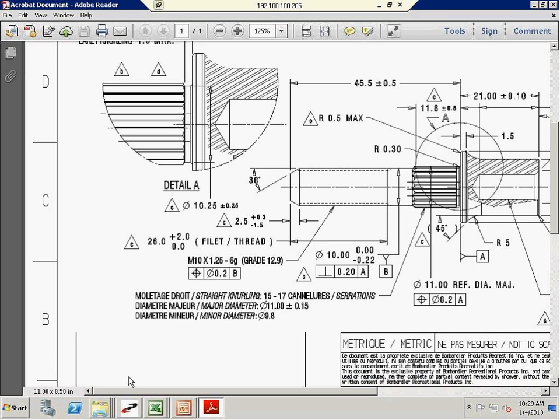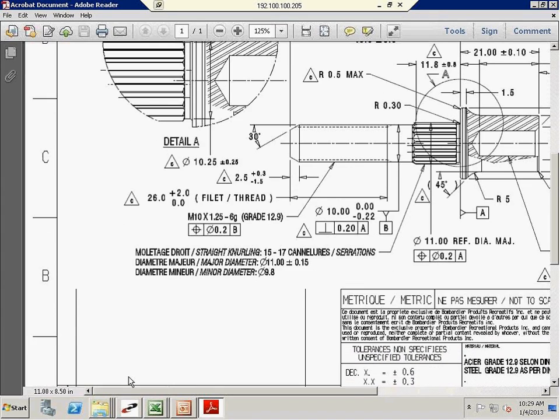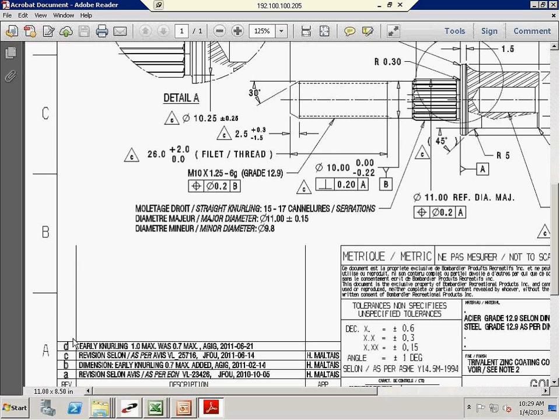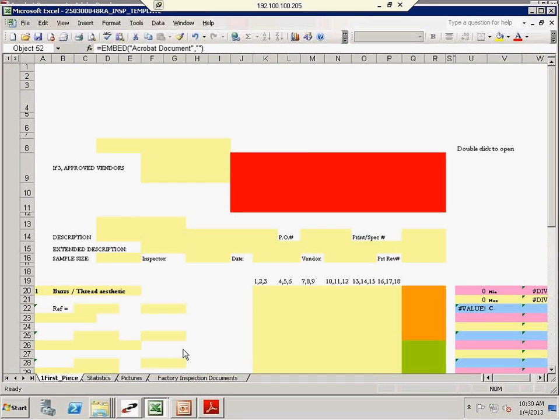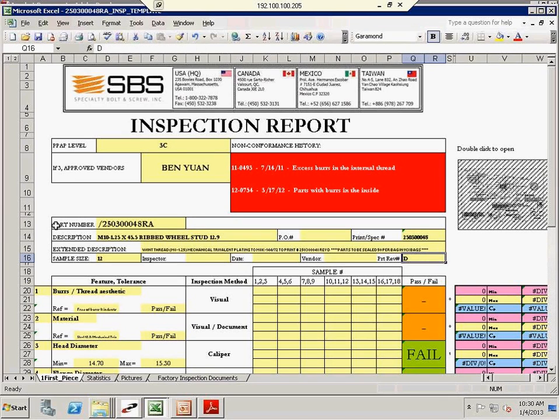A lot of dimensions, a lot of features, but one of the things that you will want to review is what revision this is. This drawing is revision D. If we look at the blank inspection report, it's referencing the print number and it's referencing the Rev D. So the embedded file is consistent with the design revision that we're going to check.